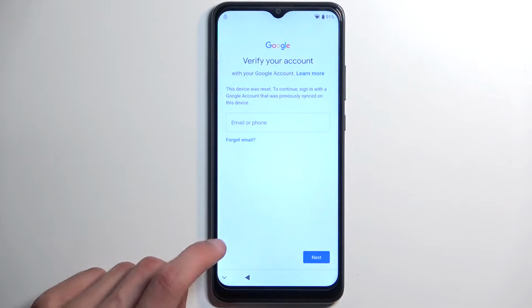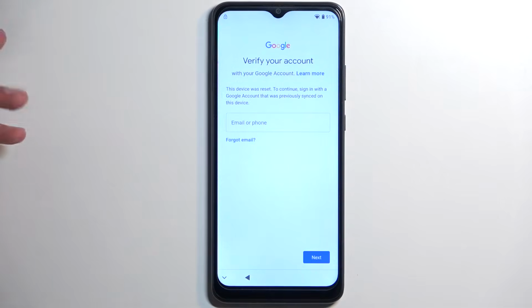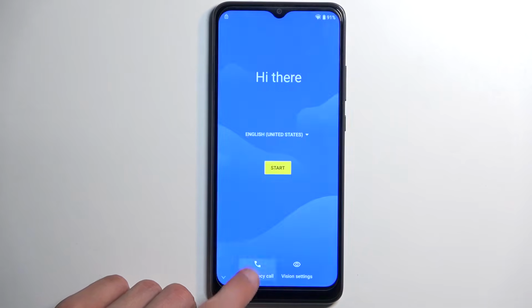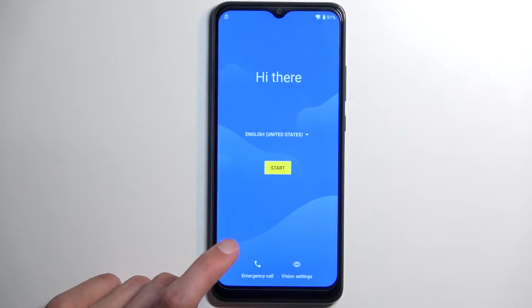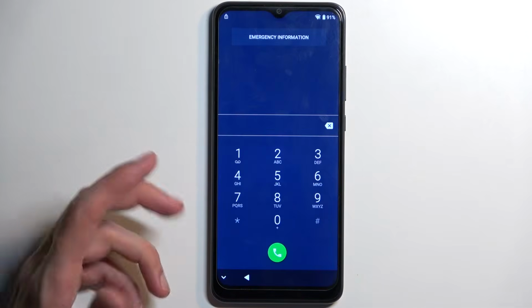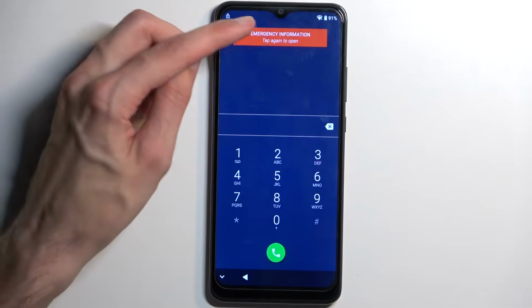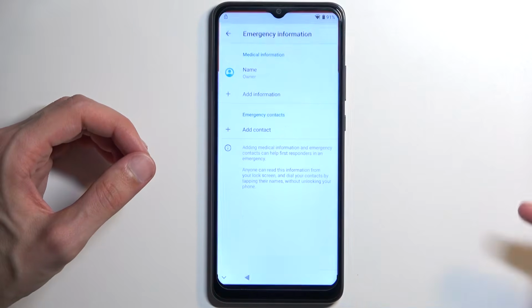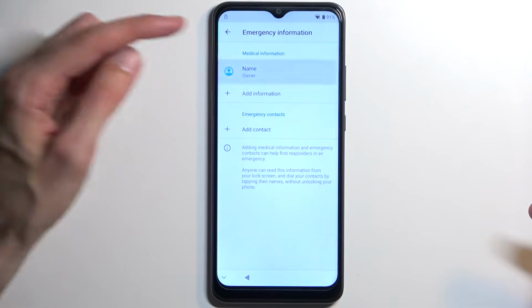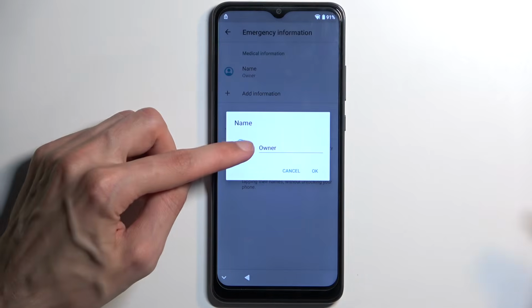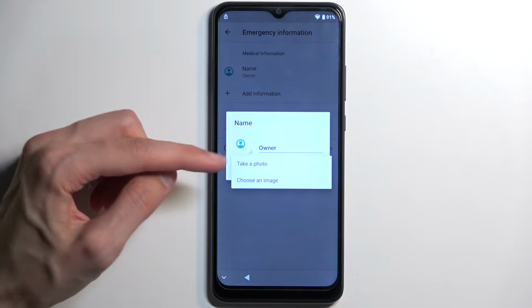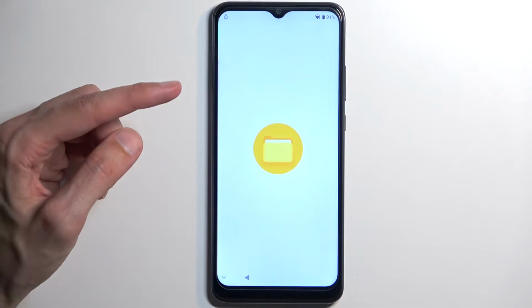So there we go. Now, actually getting started with the bypass. First thing we're going to do is back out to the very first page right over here. You do want to click on the emergency call. Then you want to select emergency info twice. Click on the edit button, which is the pencil. Name, owner, drop down right over here, and we're going to now select to choose an image.